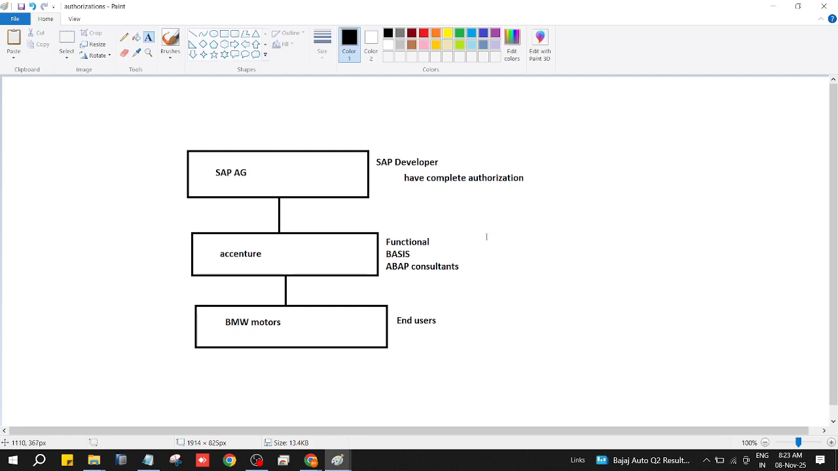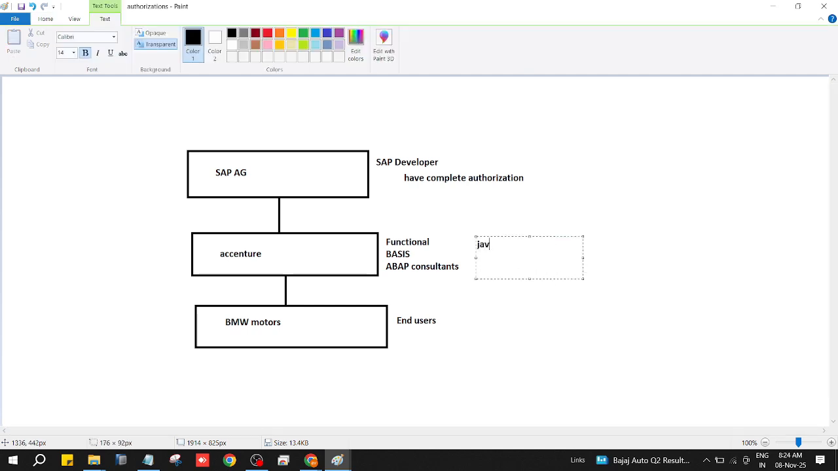Second, consultants are associated with implementation partners, be it Accenture, IBM, TCS or Wipro. There are many implementation partners. These implementation partners have functional, basis and ABAP consultants. But what do consultants do? Consultants have authorization only for configuration and development. That's it. ABAPers are responsible for development. Basis is configuration with respect to administration. Functional configuration is with respect to business activity, business process based. So these consultants are only authorized to perform these activities.